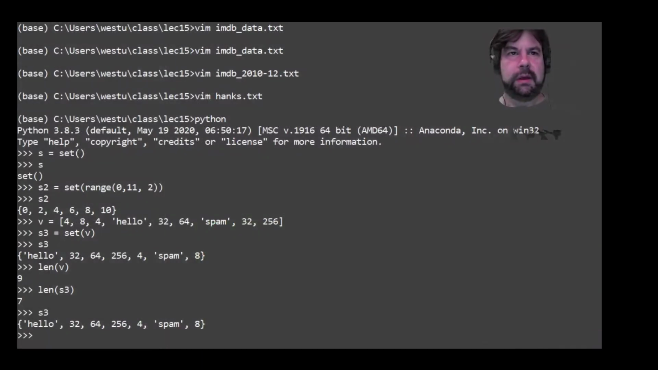Okay. So for S3, right, we can say the length of V is 9. The length of S3 is 7. S3 has all of the entries that occur in V, but it doesn't have any duplicates. So 4 only appears once, and 32 only appears once. Everything else appears. We have a mixture of strings and a mixture of integers. Apparently we don't like floats, but we could throw some floats in there if we wanted to as well.